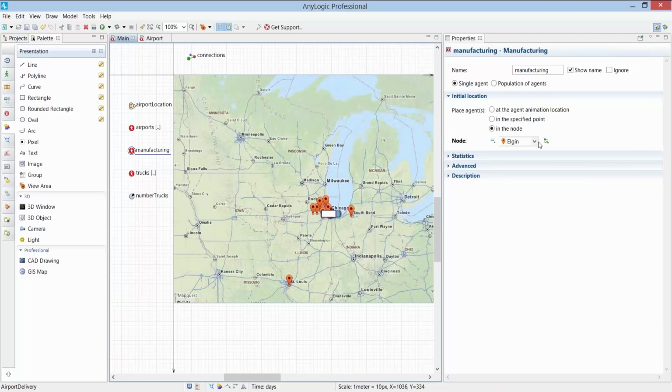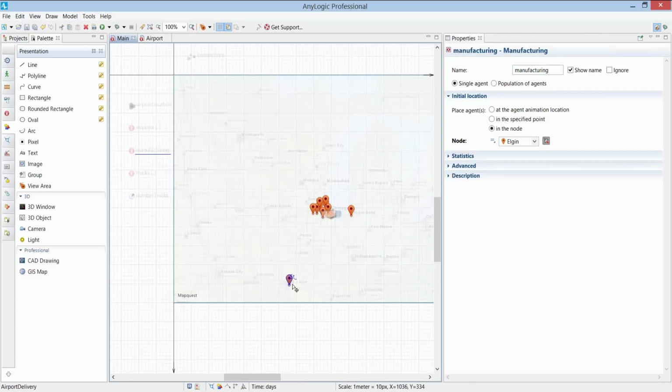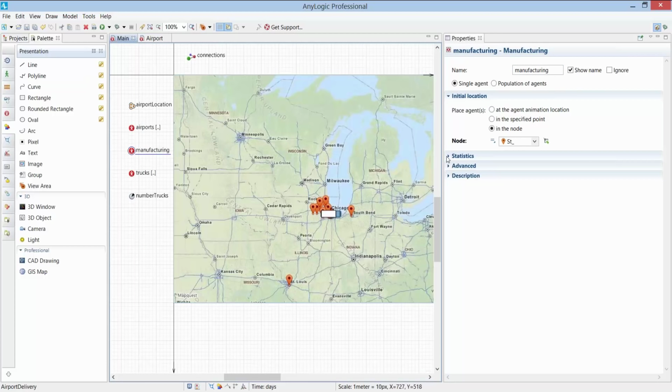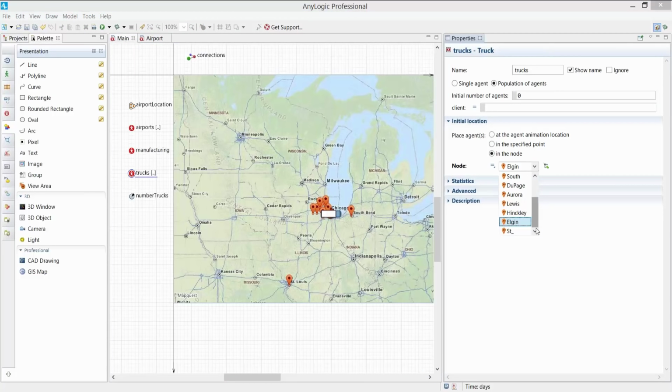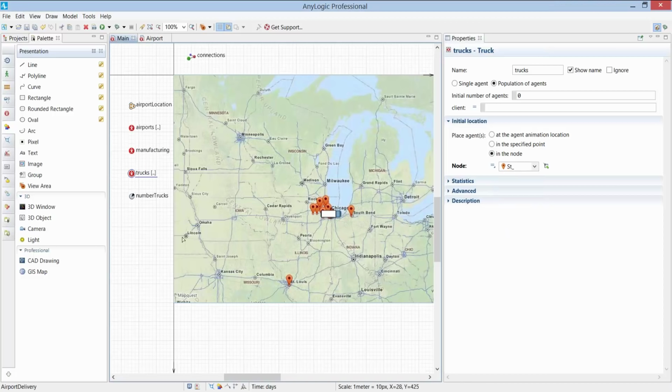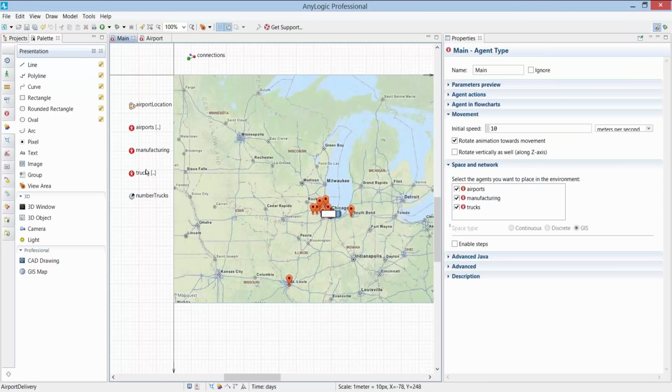instead of Elgin. Now I can use this flashlight, go in and click St. Louis, and there I have St. Louis. And let's also change the trucks from Elgin to St. Louis, and I can do that through the pull down if I'd like, or I can do it by clicking over there. And now let's run the simulation and see the effect.